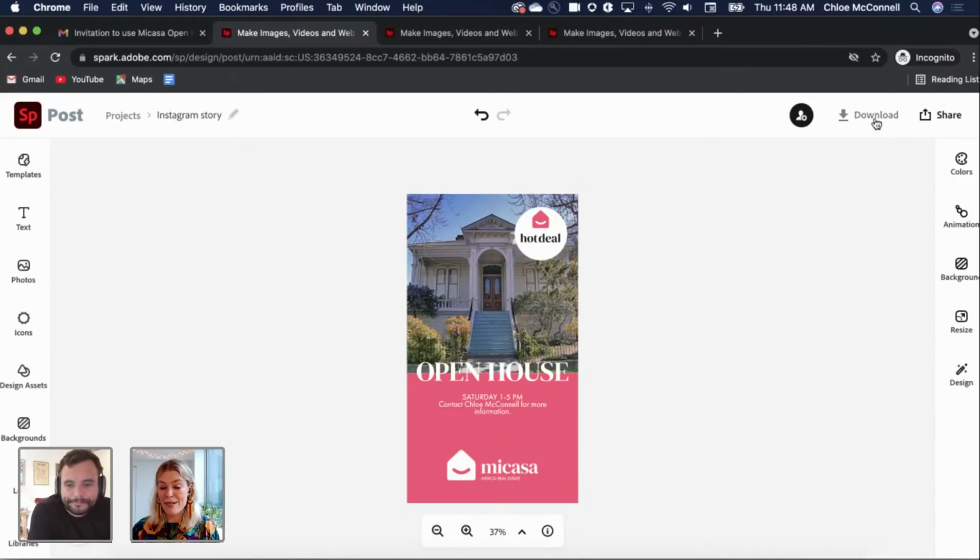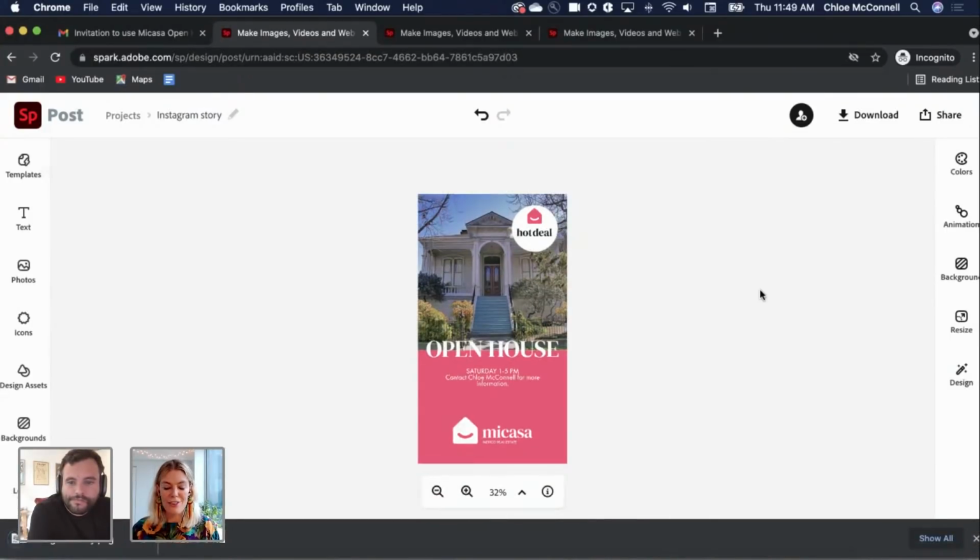So the last step here is when I'm ready, I can hit download. I could just download this and save it. And then use whatever. I can post it directly to social. I can use my social scheduling tools, however I want to get that out there.